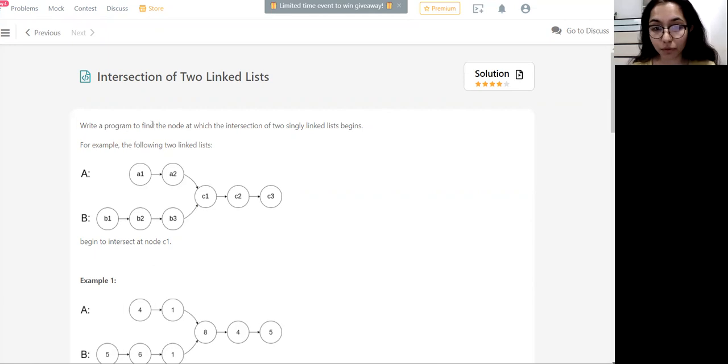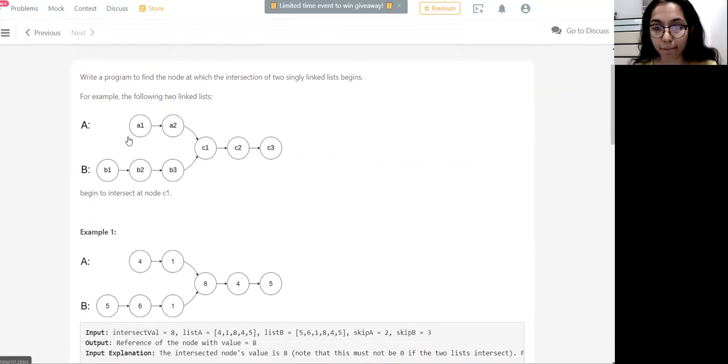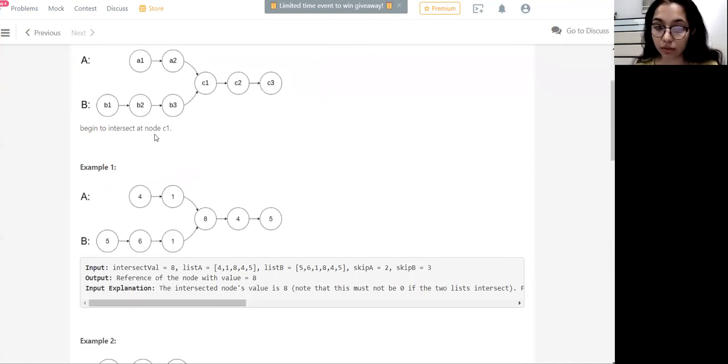Write a program to find the node at which the intersection of two singly linked lists begins. For example, in the following two linked lists, A has elements A1, A2, C1, C2, C3. B has elements B1, B2, B3, C1, C2, C3. So the intersection begins from node C1. So we need to return a head pointer which points at C1.